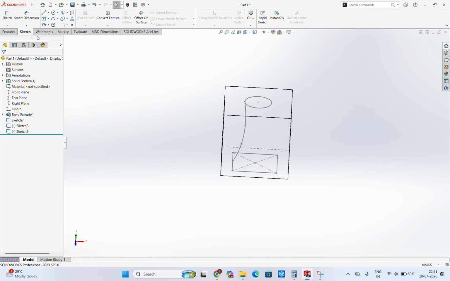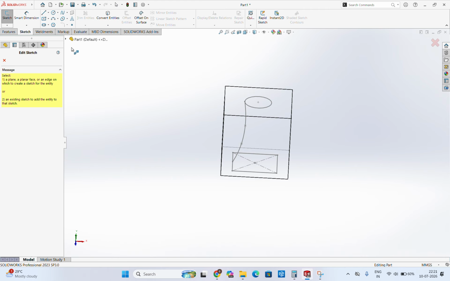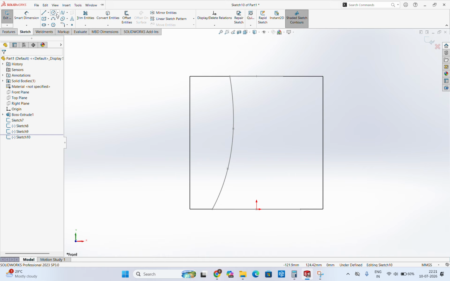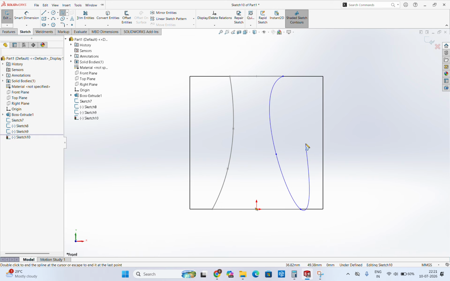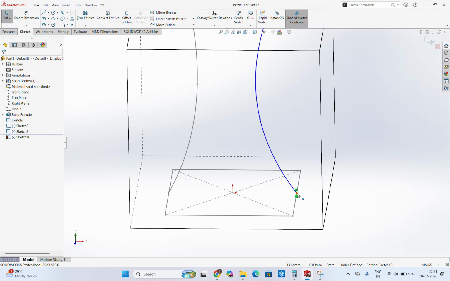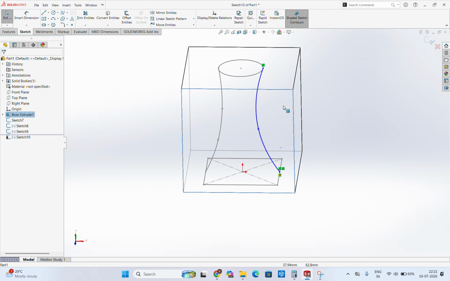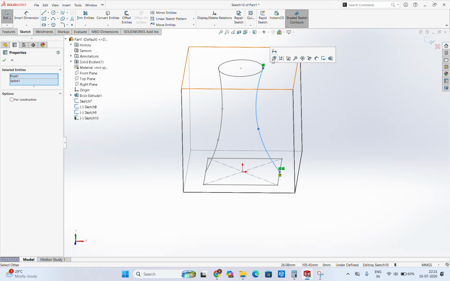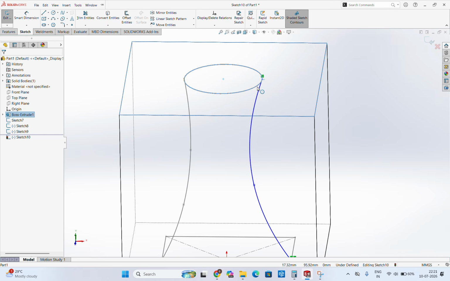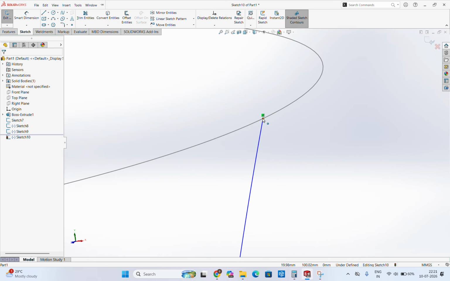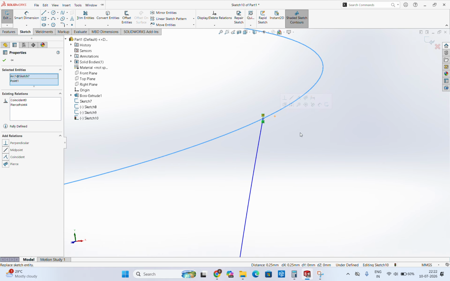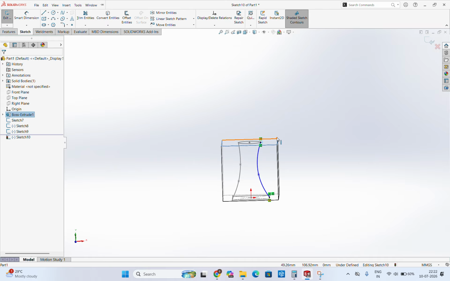Now we create the second guide curve. This point should be pierce with this. Okay, I think it's already pierced. Like this. Okay, now our profile is ready.